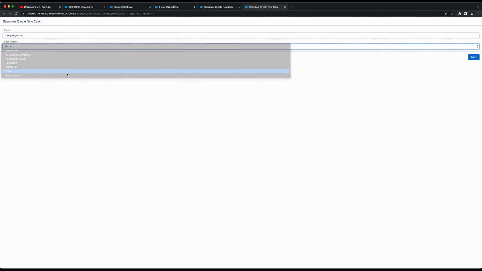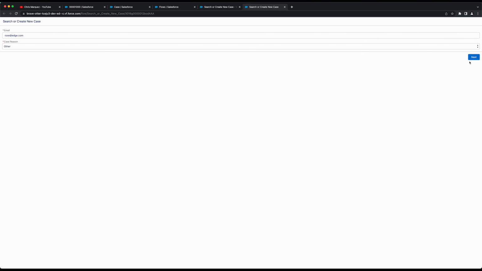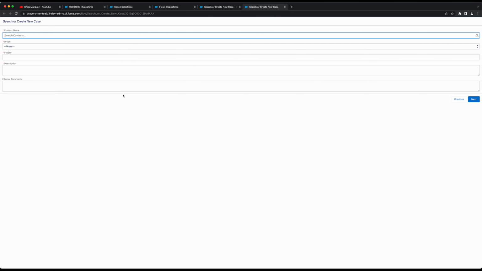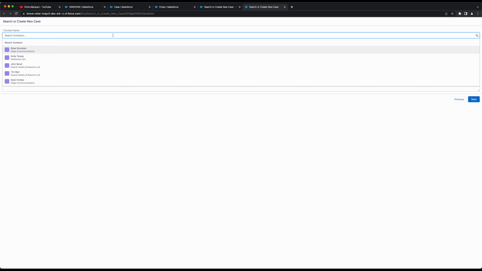And in this case, we'll choose other, which I'm pretty sure there shouldn't be any cases that meet this criteria. Let's go ahead and click on next. And indeed, you see here now, no cases were found, but don't worry, you can create a new case in the next screen. So let's go ahead and click on next. And now we see this input form, right? So we can go ahead and click into it, and you'll see here some things pop up.